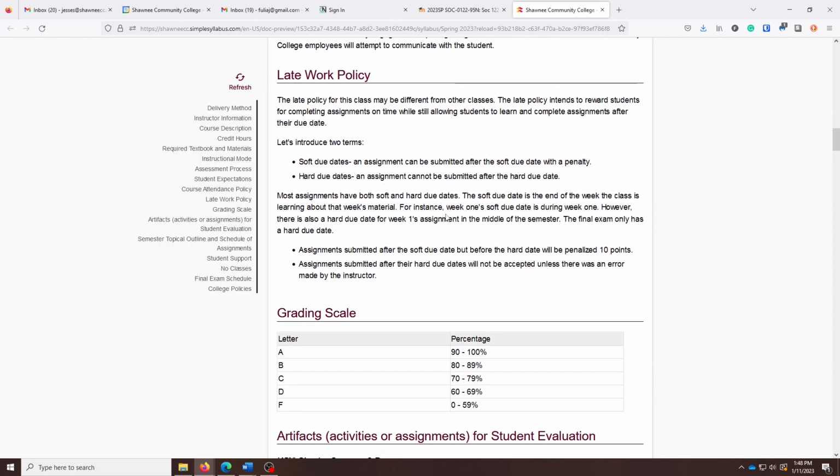Late work policy. If you do not turn something in when it is due, then you've missed what I call the soft due date, which is the opportunity to get all the points. But not all hope is lost, because you can submit things by the hard due date, which is in March and April. If you miss something from the first half of the semester before midterms, you can submit it up until the hard due date, which is in March. And if you don't submit something in the second half of the semester on time, you can submit it up until the second hard due date. But a penalty of 10 points does come with that.